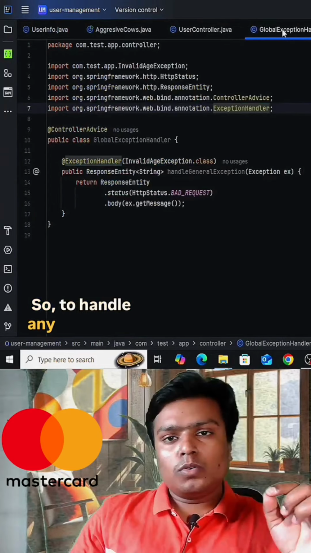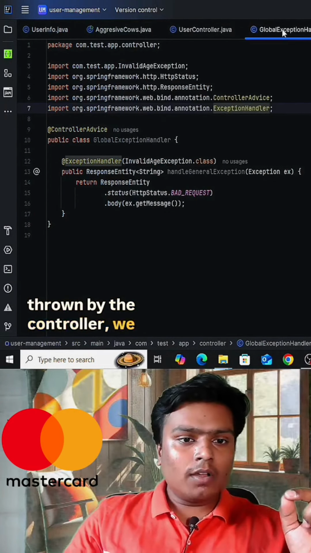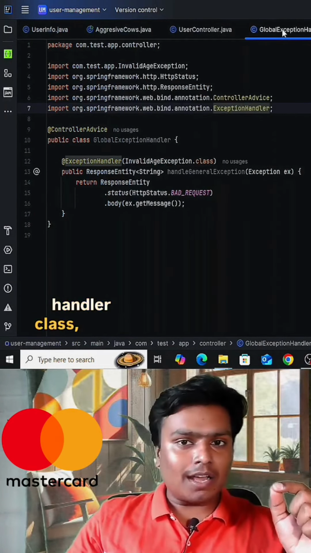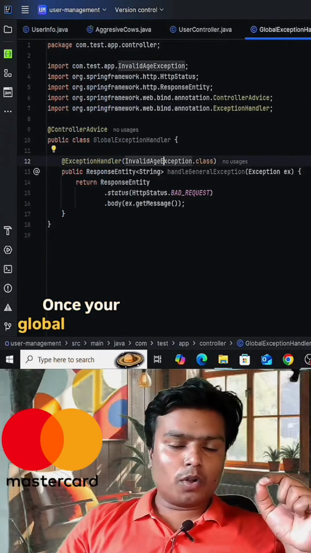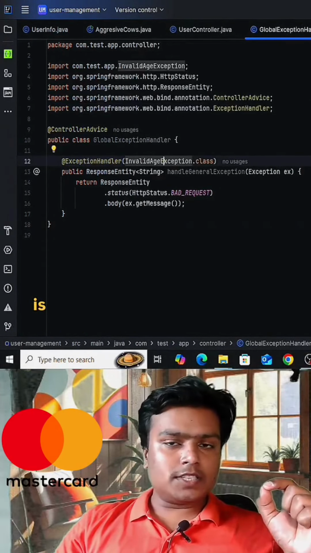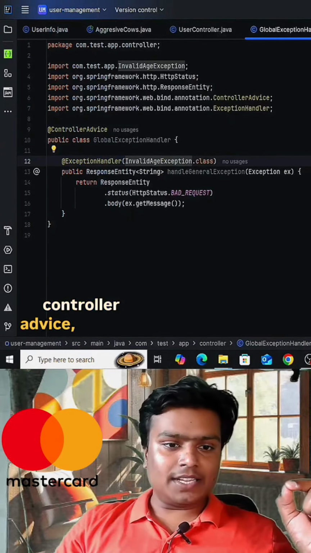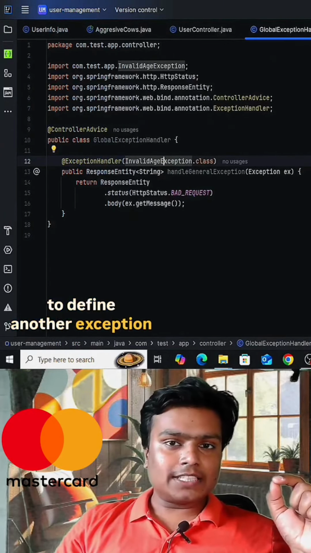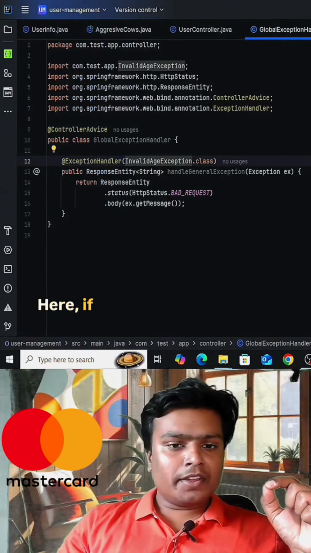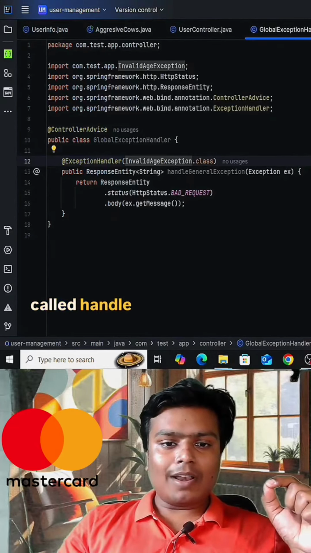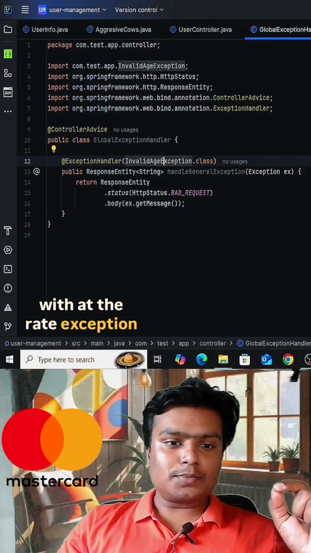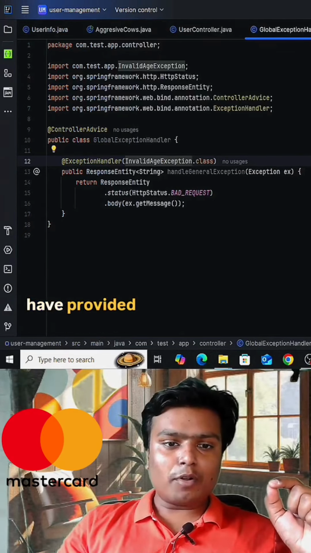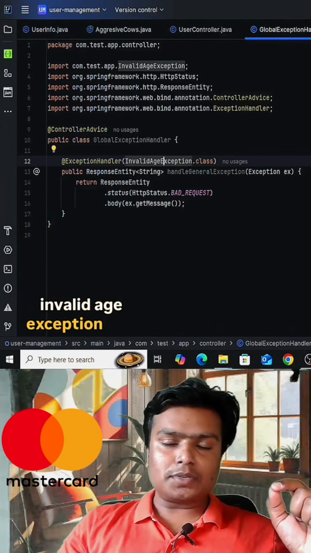So to handle any exception thrown by the controller, we need to create a global exception handler class, which is annotated by @ControllerAdvice. Once your global exception handler class is ready, we need to define an exception handler method. Here, if you see, I have created a method called handleGeneralException, and I have annotated that method with @ExceptionHandler, and inside it I have provided my custom InvalidAgeException as a parameter.